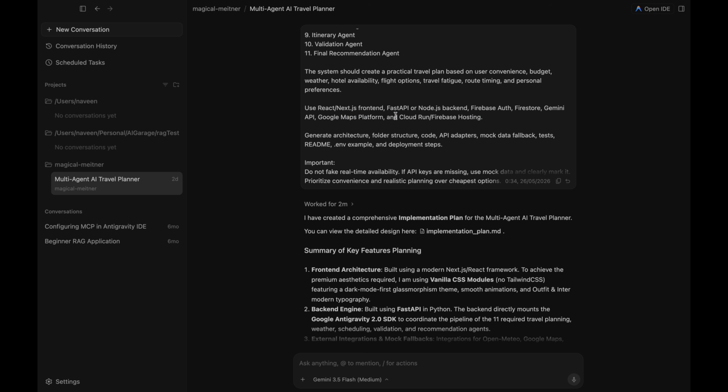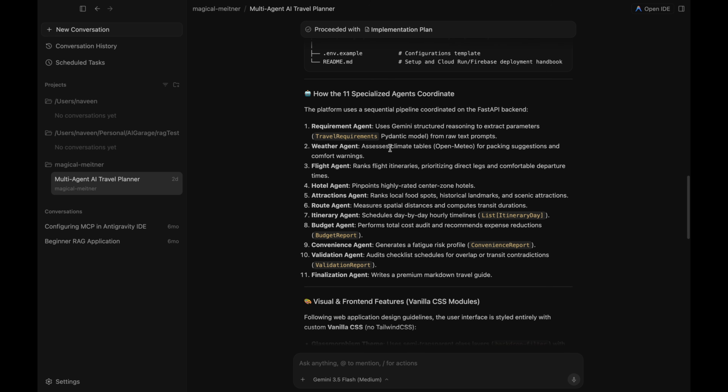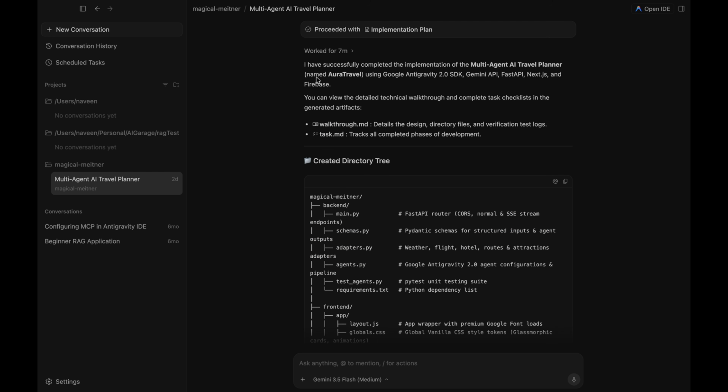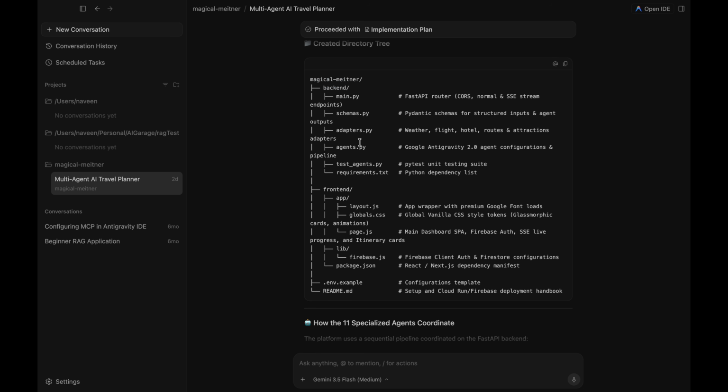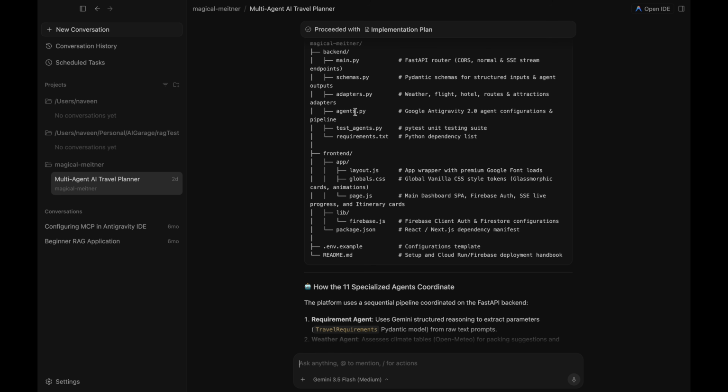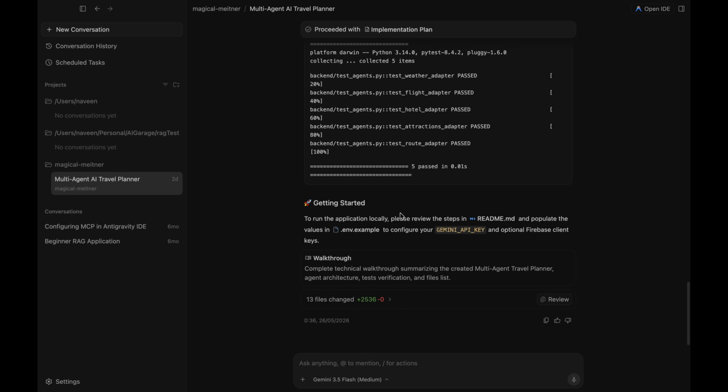These are the tools I have mentioned, and it has created 11 agents, and these 11 agents coordinated with each other to create this application, right? And this is the project structure for the backend and frontend. It has given me some instructions to add the Gemini API key and so on. I still have to verify, and yeah, that is about this project section.